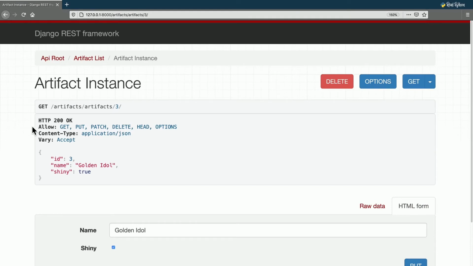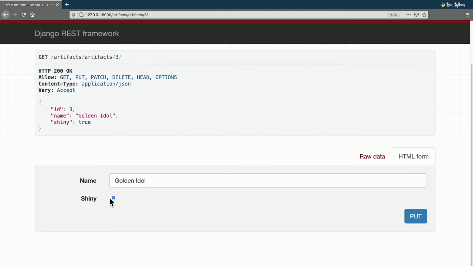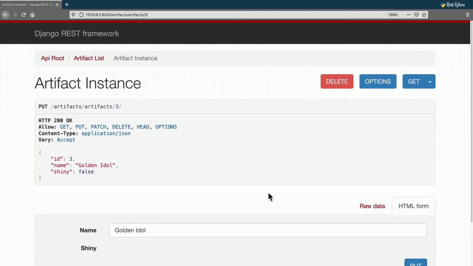Notice this allow header tells you just what HTTP methods are available for this particular object. Because the artifact view set was default, it supports all of the possible HTTP methods. Scrolling down once again, I can change the form, click on Put, and this will cause an update to happen. Just like before, I've changed the artifact from shiny to not so shiny.